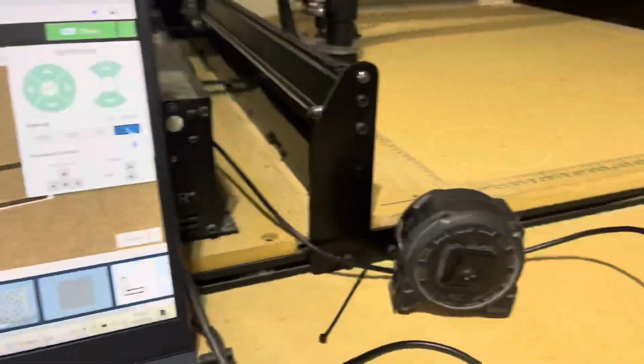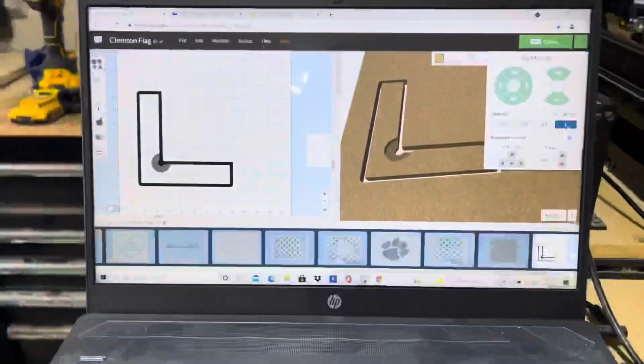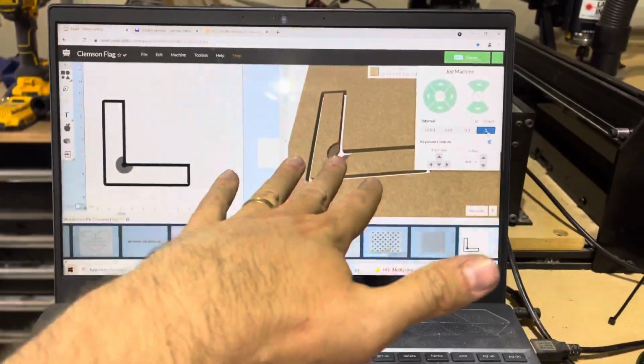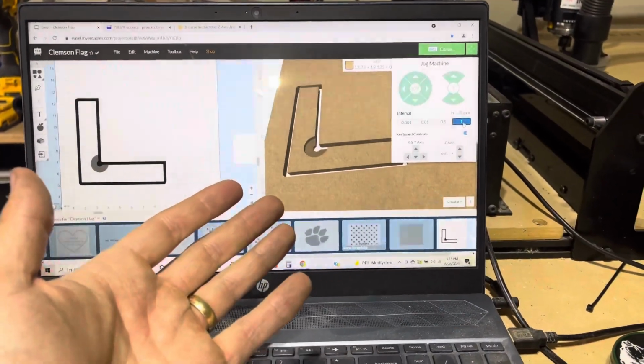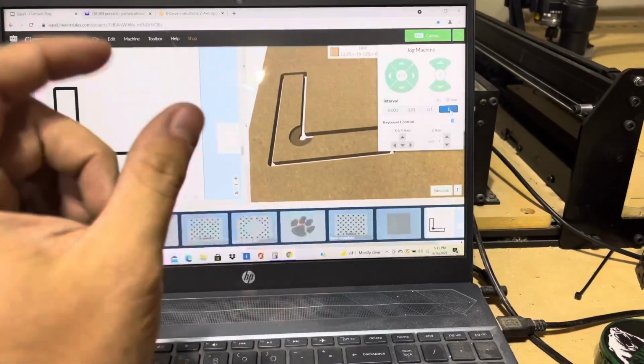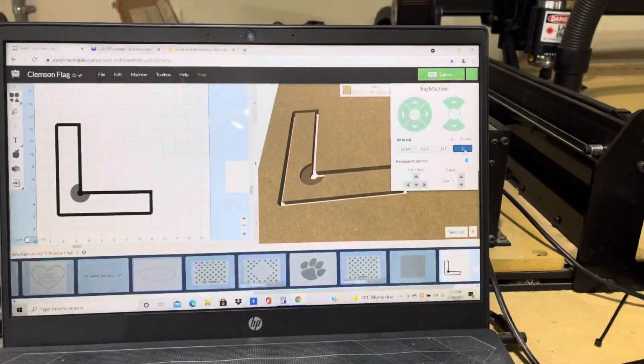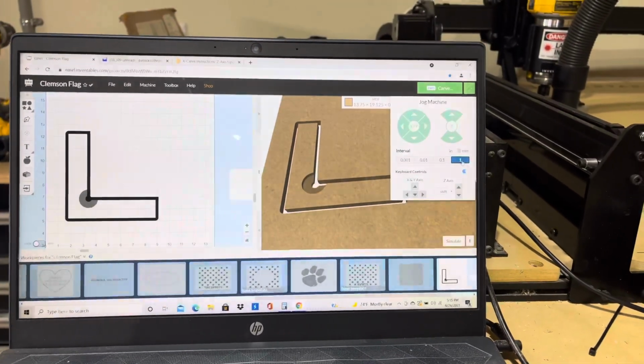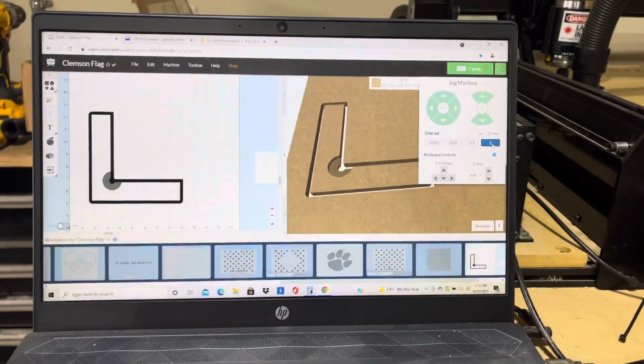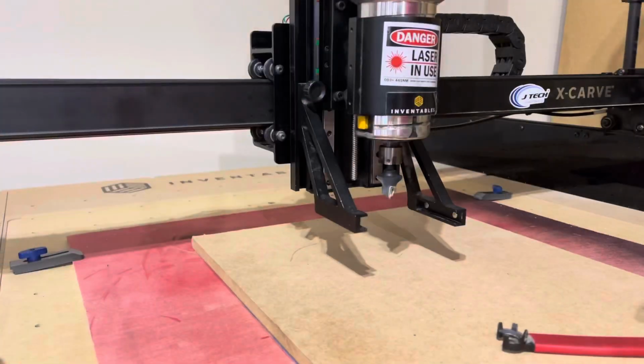So let me get everything set up. I'm gonna be using a scrap for the bottom piece, and then I'm gonna do the glue and tape method to put the half inch MDF on top of the scrap piece in order to cut it without using tabs. I just want to show you guys something real quick.